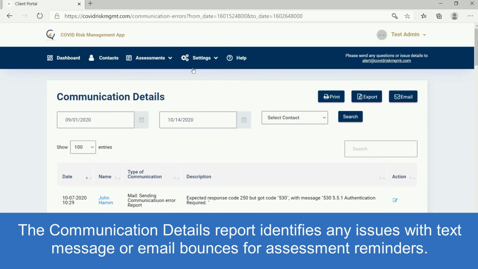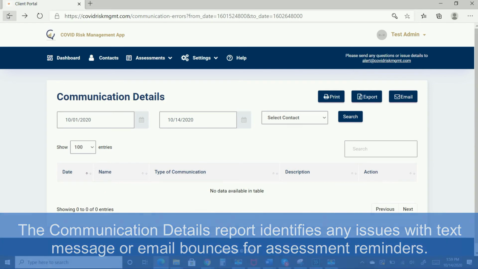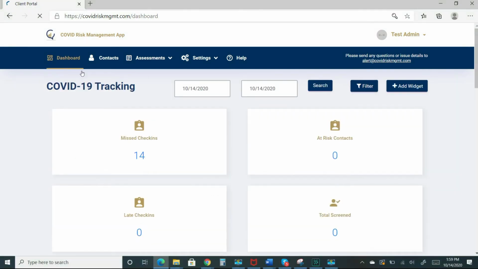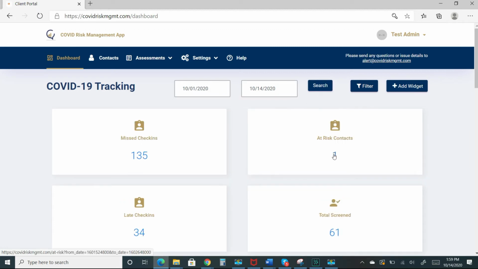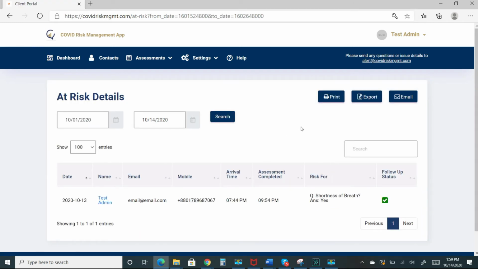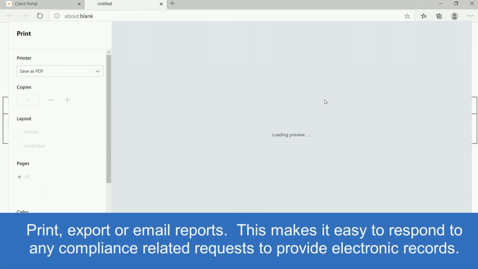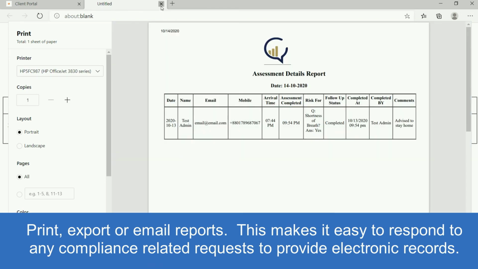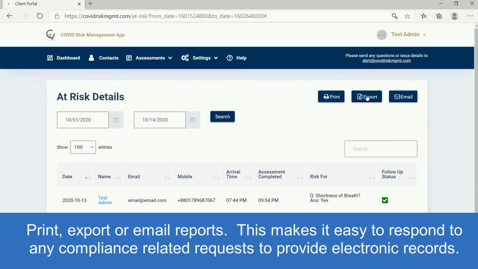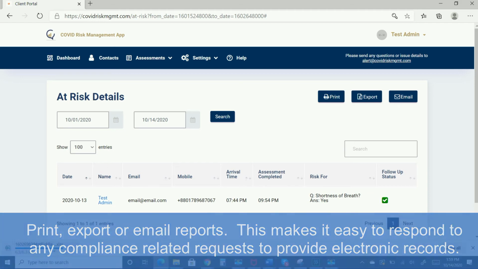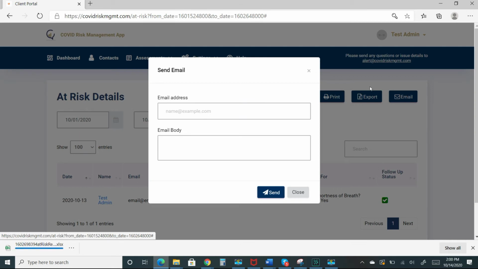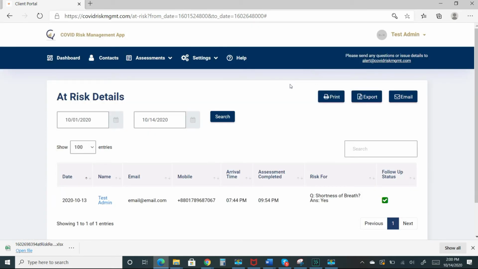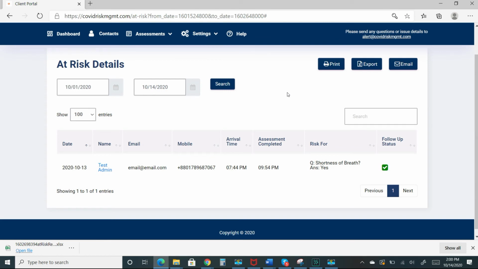A date range can be set for all detailed reports, and you can also set up a date range to view the dashboard elements based on a date range instead of a given day. So you can see here, we're changing the date range. That date range will stick when you attempt to look at the details. You have the ability to print, export, or email reports. This makes it very easy to respond to any requests where you have to provide evidence that you have assessed individuals on a regular basis and stored those electronic records.